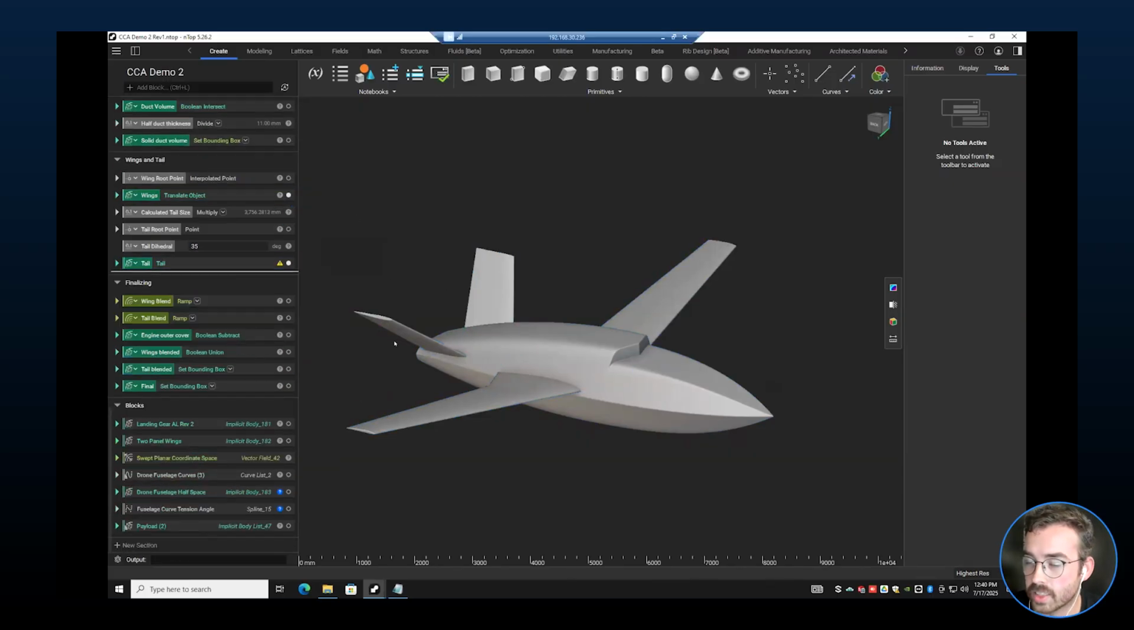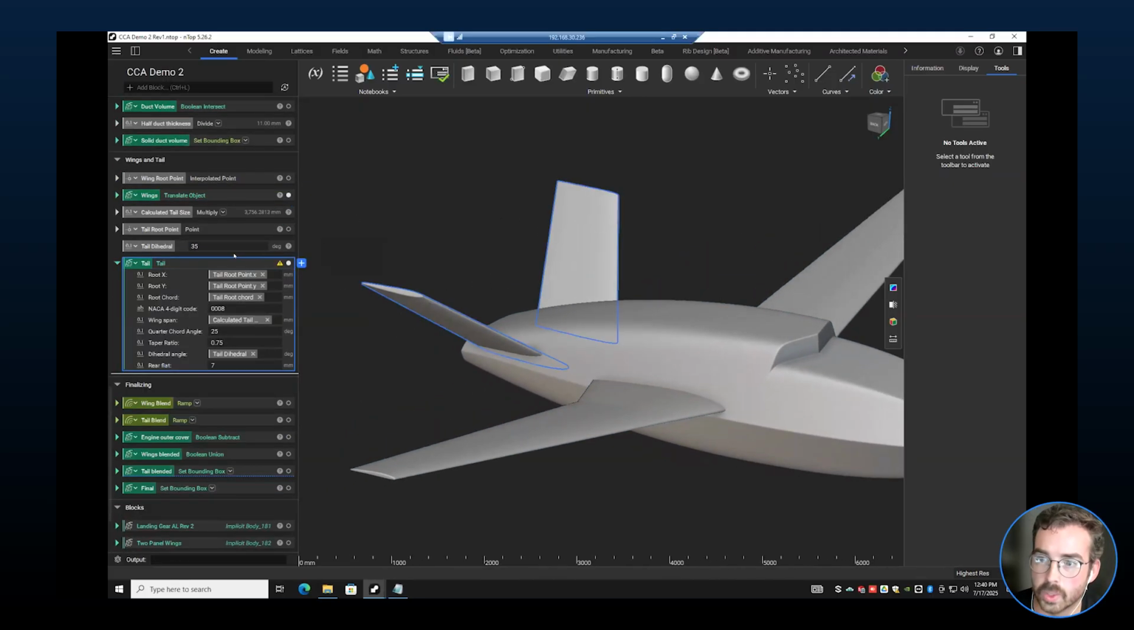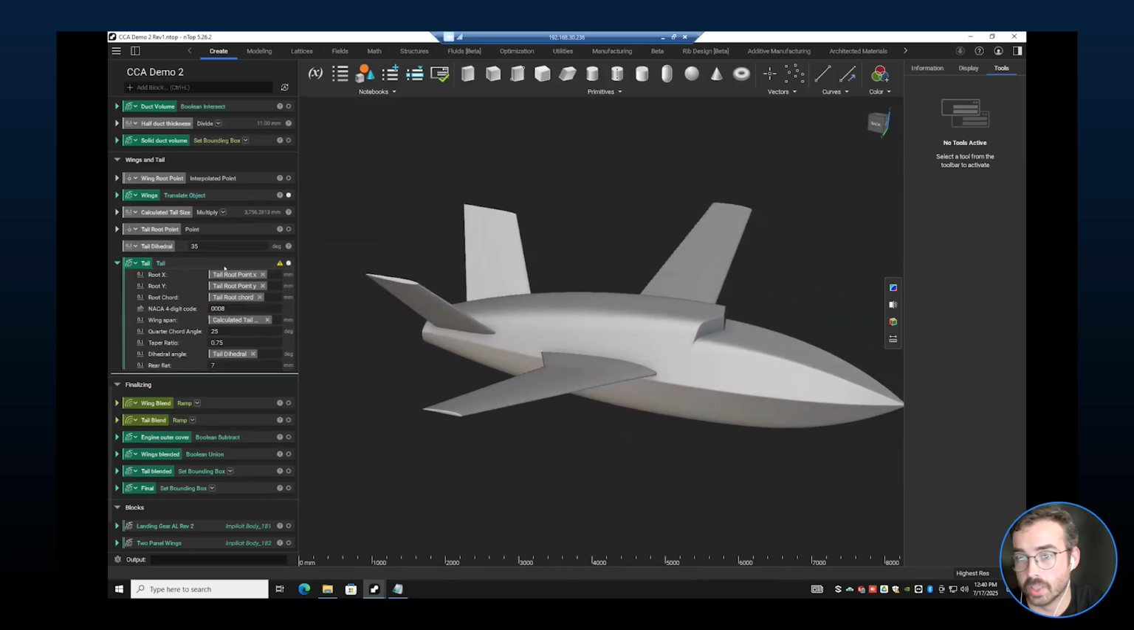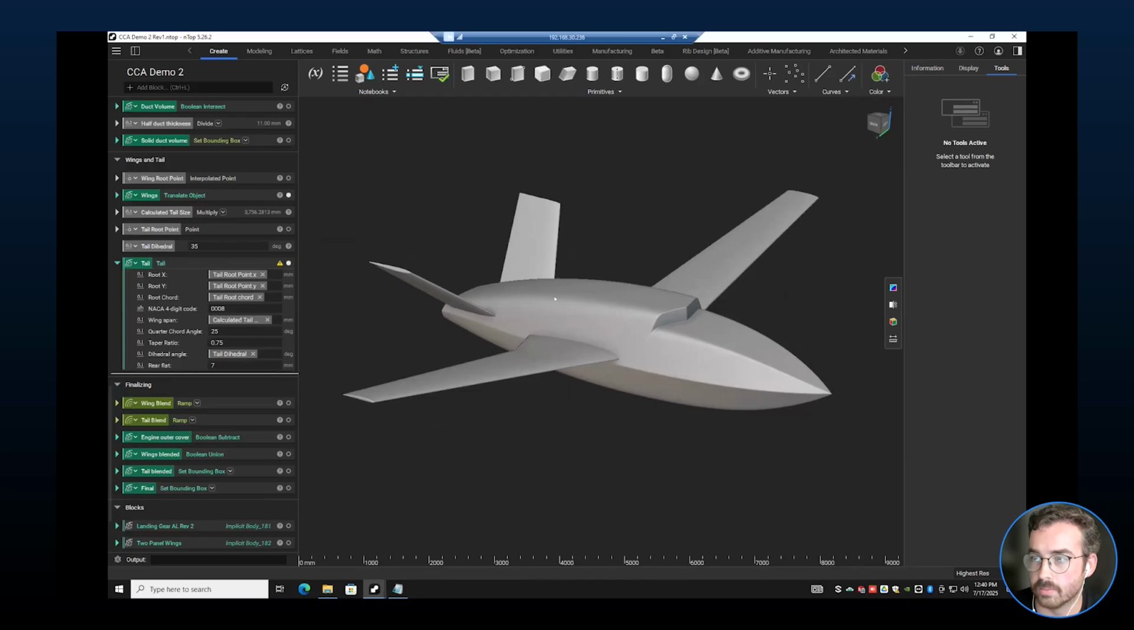Then the tails as well. The tails are created exactly the same way as the wings. They're just a slightly different custom block. In fact, Adam has a nice demo where he just takes a wing and then changes the dihedral, and suddenly it's a tail. But in this case, I have this mirrored tail custom block here.